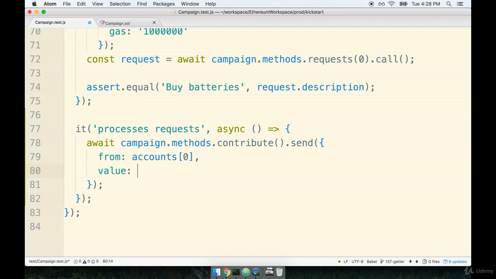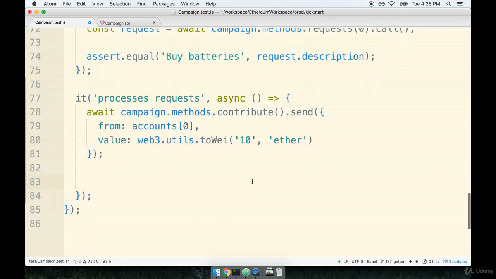And remember, anytime we want to specify ether, we're usually going to make use of the web3 module. So I'll say web3.utils.toWei, and I want to convert 10 ether into wei. And I'm going to send that along with the transaction. Okay, so that looks good. Now that we have contributed and marked accounts at 0 as a contributor, we can now create a request. And in that request, we will attempt to send some amount of this 10 ether to another account.